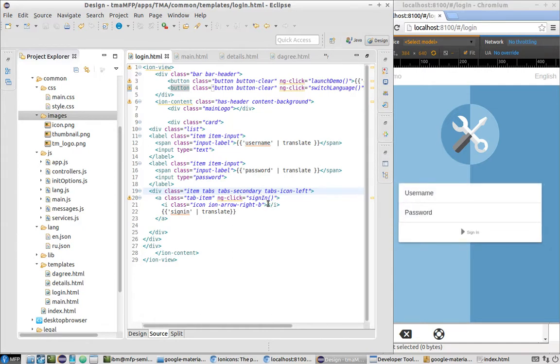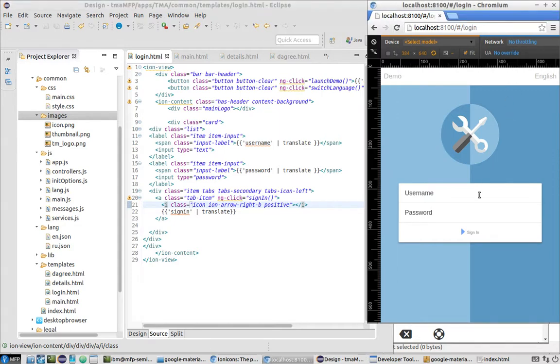Just like this. And let's add a positive here for our small icon here. So now actually we have our login screen ready. So we have a sign in button. We just need to change also the font size. We have demo English, we have some kind of background, we have a logo, and it looks pretty much interesting.